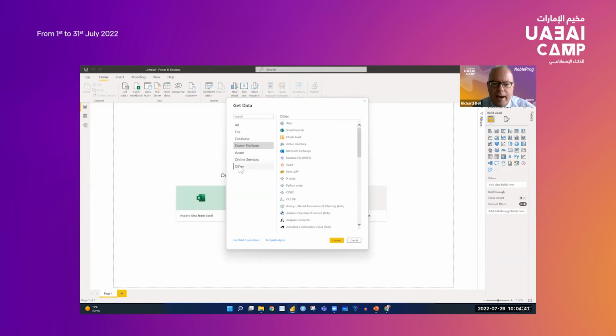And then, let's go to online services. So for instance, you can connect to data that's sitting in SharePoint, Salesforce, Google Analytics, and so on. I'm going to go to Other, because in Other, I have an option of web-based data. So what this is doing is looking for tables in a particular web page.